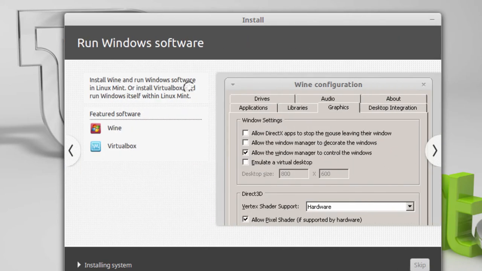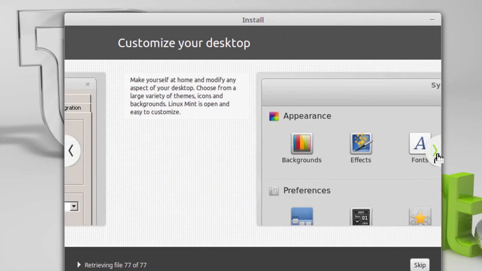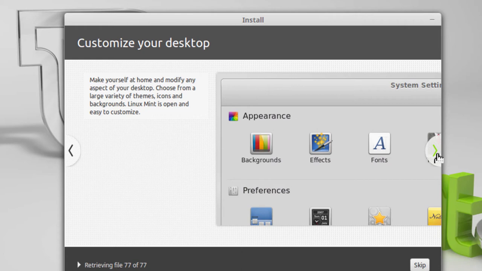Install Wine and run Windows software. Wine is a Windows emulator that you can install on Linux Mint. Basically what Wine does, it allows Windows software to run on a Linux system. Not all Windows software will work with Wine, but a lot of it will. And of course you can play around in customizing your desktop. I took a look at some of the desktop graphics, and they seem to be a little more concerned about appearance than Ubuntu.